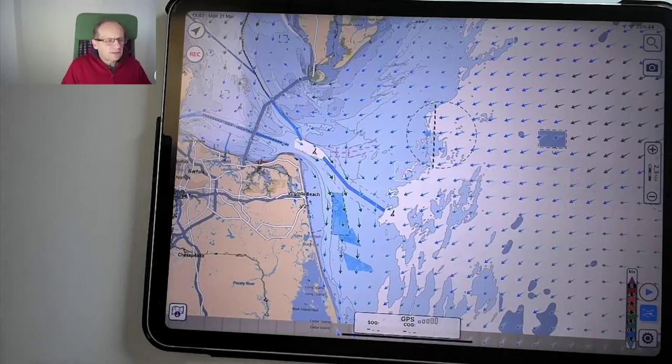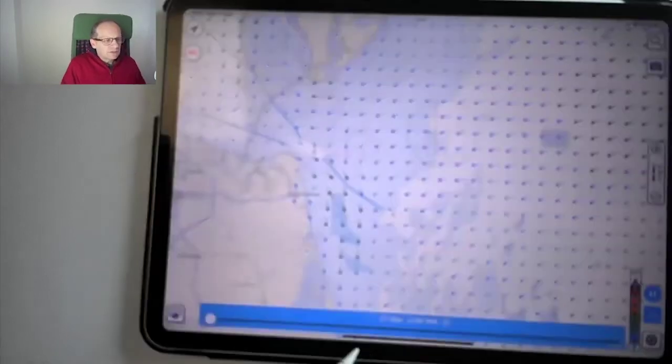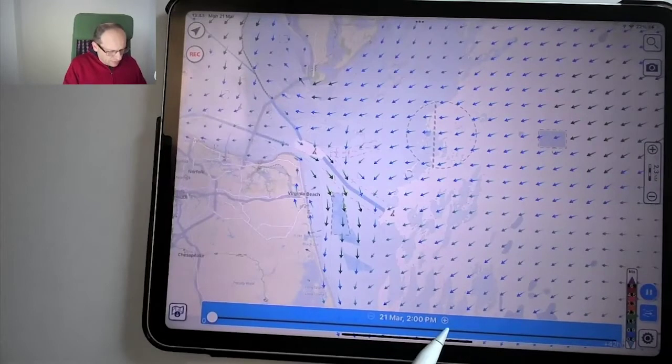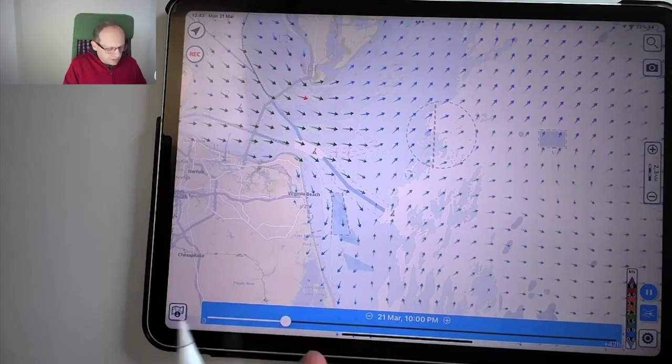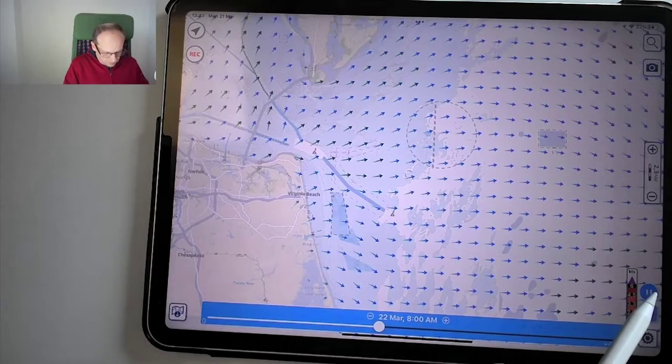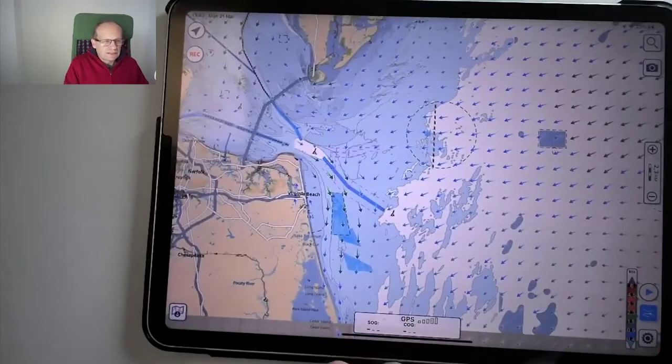Another feature is the simulation of the forecasted data. For example, pressing this play button, you open a menu with the possibility to go ahead an hour at a time or move a slider, and you can see the data with the prediction for the next 42 hours. This is for all the data: wind, current and wave.